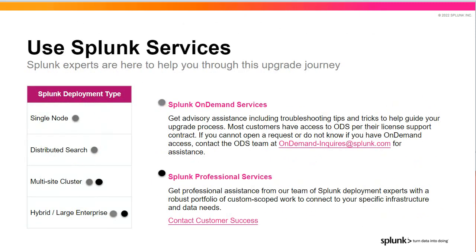If you have a simpler deployment, start by following the self-service resources we highlighted earlier, like the Upgrade Readiness app, the Lantern Guidance, and the Splunk Community. If you need more advice, use your existing on-demand service credits for an Upgrade Readiness Assessment task or an Ask an Enterprise Expert general consultative task. On-demand bridges the gap between support and professional services, providing an advisory service utilizing a work-with-you model where the customer owns the effort.